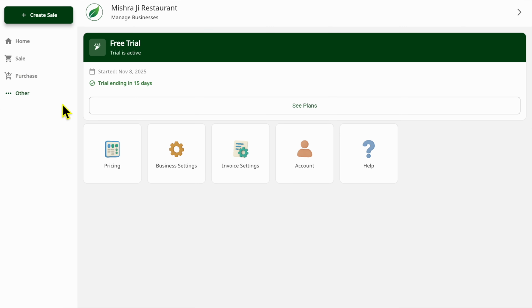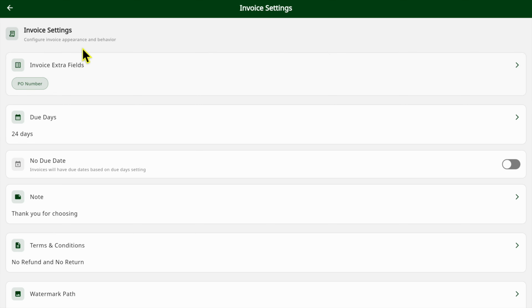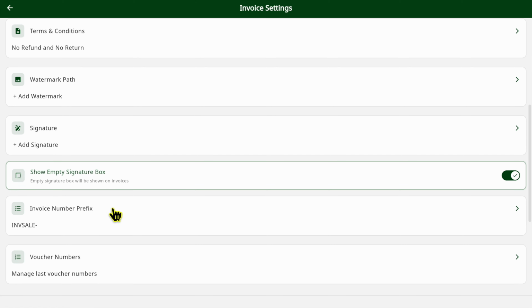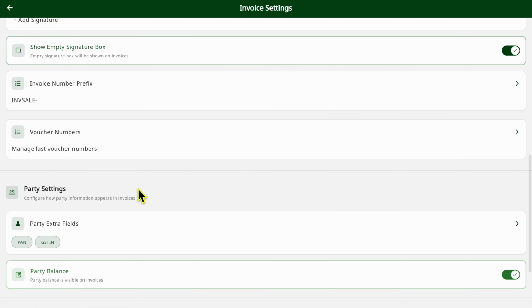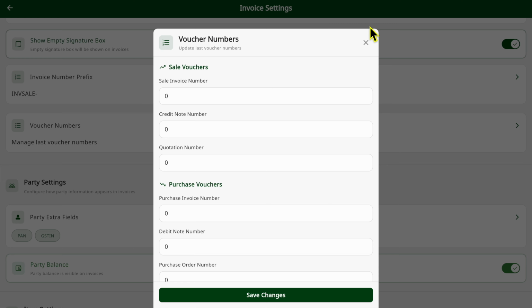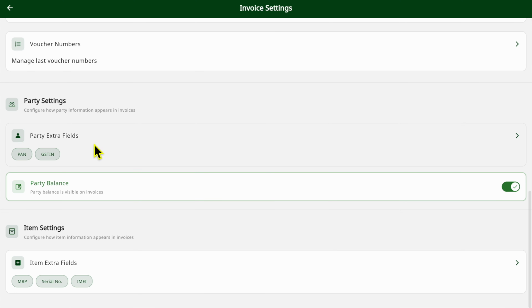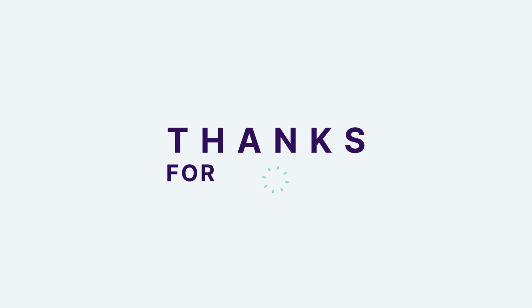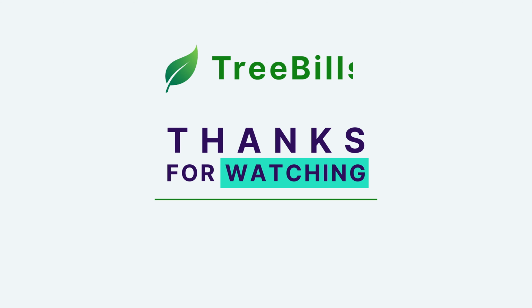That's it. Open Voucher Settings from Other tab or Settings icon. Configure Invoice Extra Fields, due days, note and terms, add watermark and signature images, set invoice number prefix and voucher counters, add party extra fields and toggle party balance visibility, and add item extra fields. All settings automatically apply to your business documents. Start customizing your invoices today.